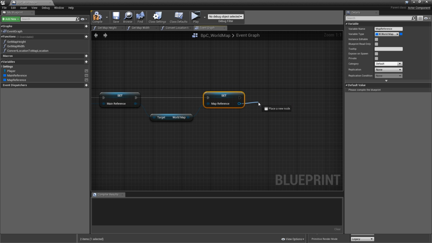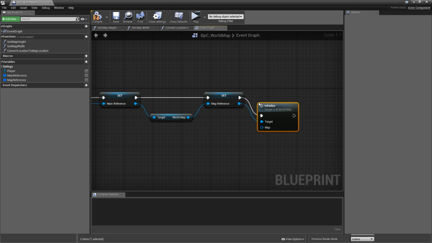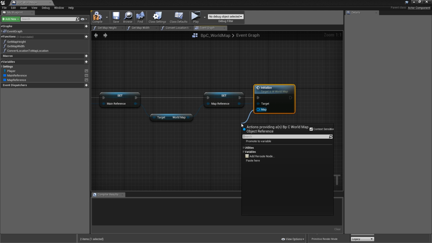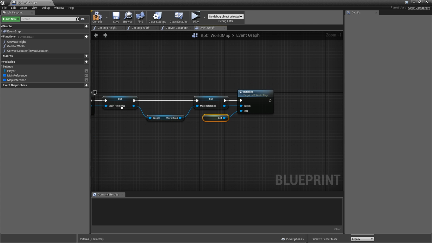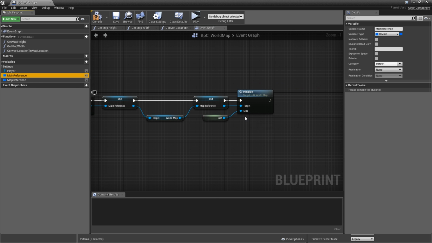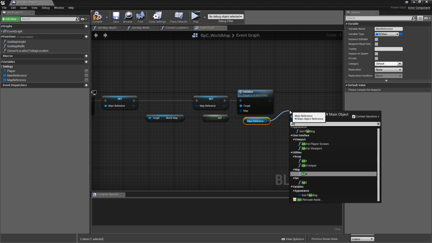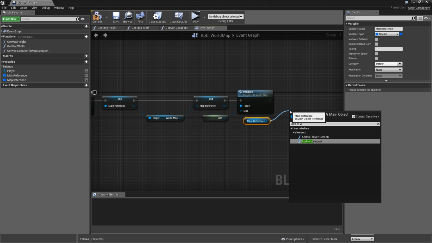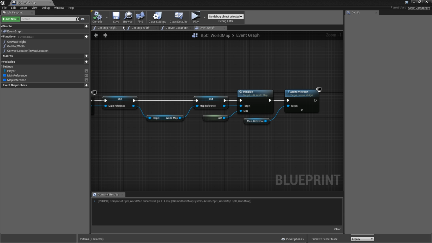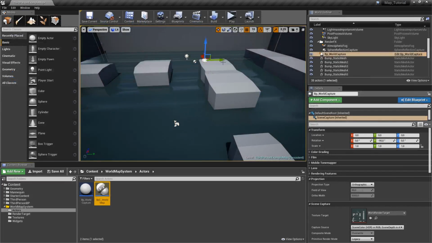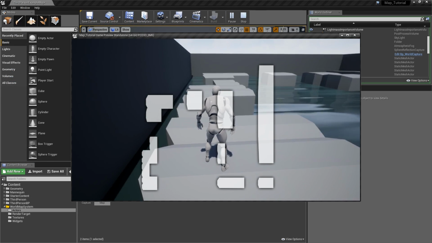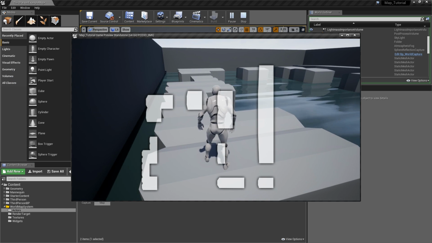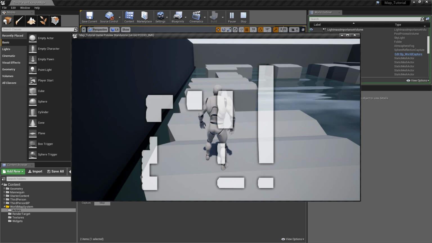Off of your map reference, you need to initialize this. It's asking you for a map, so that is self. And after we've done that, we only need to show the main widget. So grab the main reference and simply add it to the viewport. We can compile, save, close this component. And if we were to hit play, we can see that our world map is displayed in the very center of our screen. Alright, that's it for this episode.